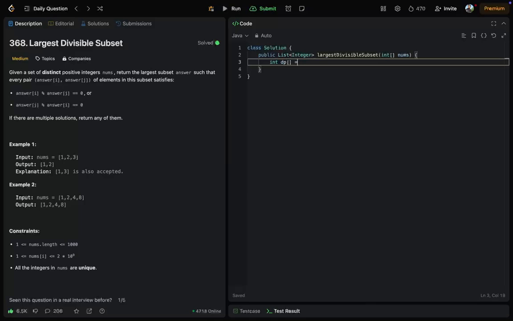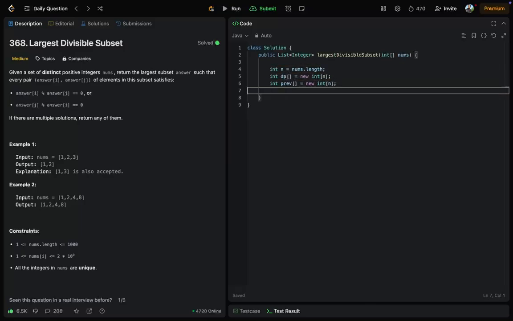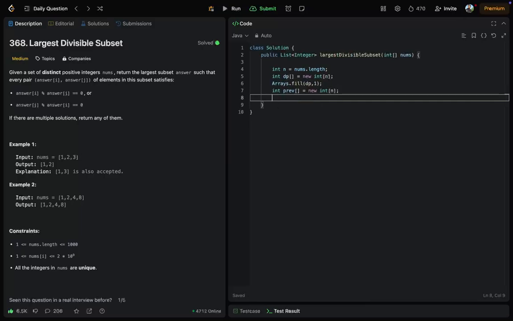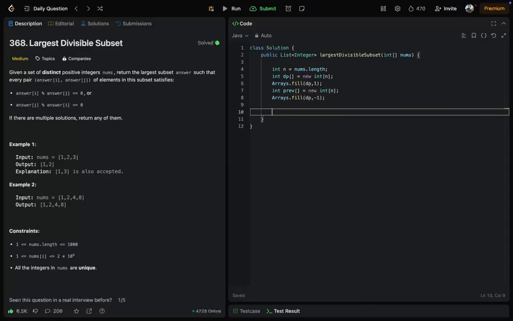I need DP of length n. I need previous of length n. I don't have n. For DP, it will contain initially 1, and for previous it will contain -1.